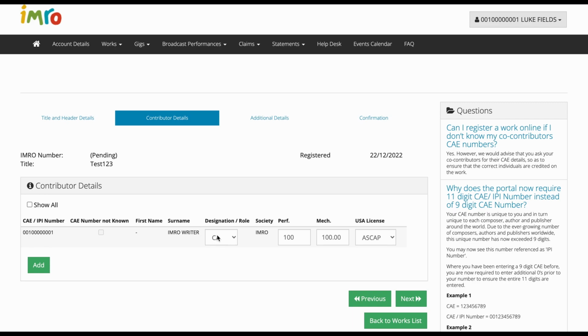Next to your name, you'll see a designation, role. If you are the composer of the music and author of the lyrics, leave the code as CA. If you are the arranger of a pre-existing work, change the code to A/or. If you wrote the music, but not the lyrics, you can list yourself as C, composer. If you wrote the lyrics, but not the music, you can list yourself as A, author. The codes E and AM are relevant for publishers, but not songwriters or composers.